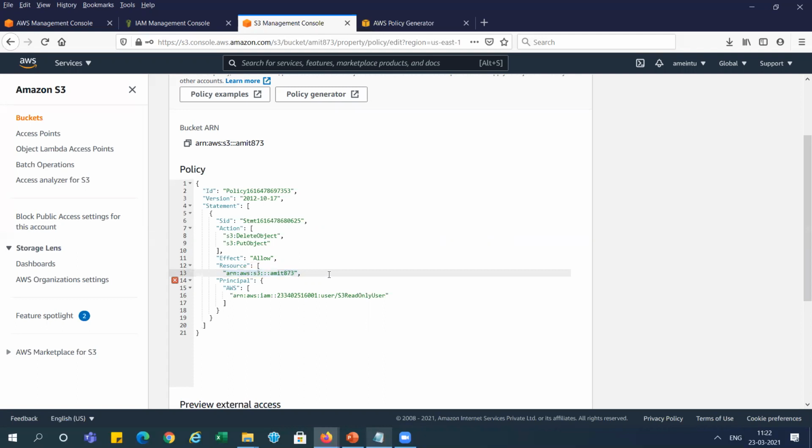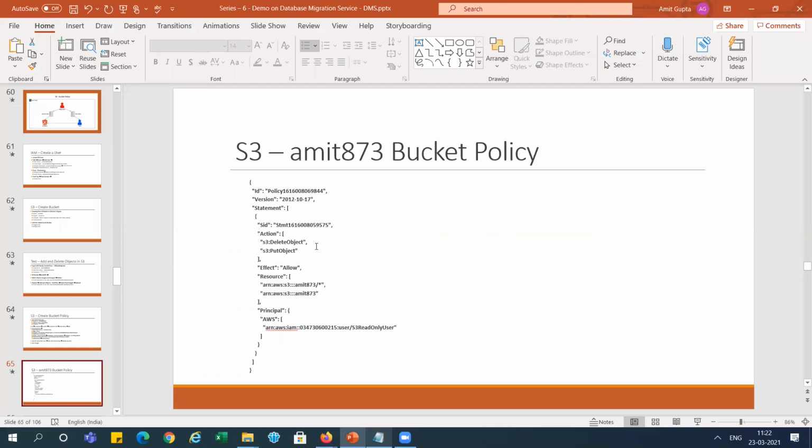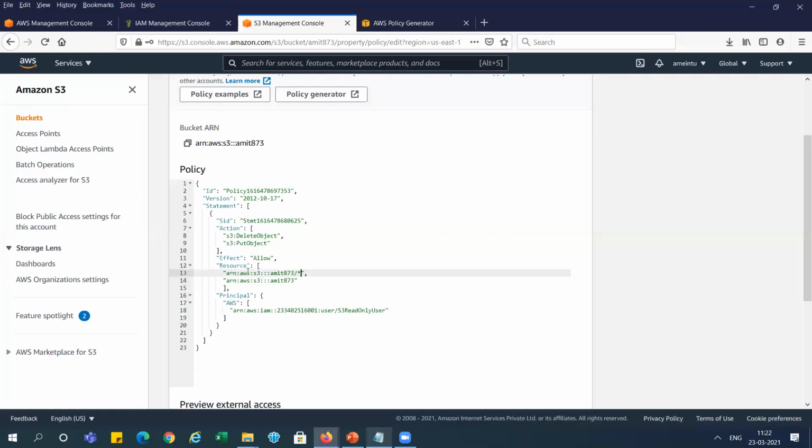I'm adding one more object here. So you can see this is the bucket, and I'm adding an asterisk here. It means it will take the objects in this bucket also, bucket access as well as object access, right? I've written the same thing over there. Okay, now we are good with the policy generator.